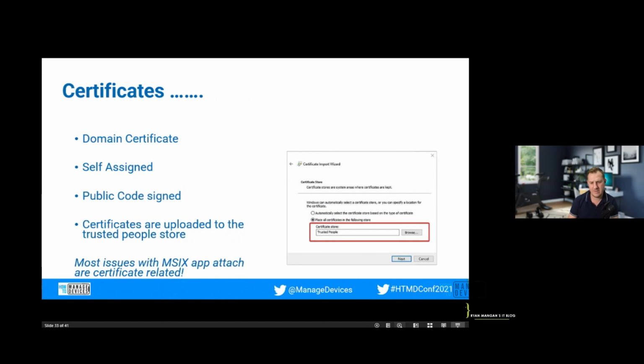Certificates are a pain for everybody. Domain certificates, self-assigned certificates, and public code-signed certificates can be used. You need to ensure the certificates are uploaded to the trusted people store. Someone asked me the other day in a previous session, is this user or computer? Well, it can be either, depending on your specification. I'd recommend computer, but if you want to do it specifically per user, that's fine as well. But remember, if the certificate's not in the trusted people store, your apps are not going to work.